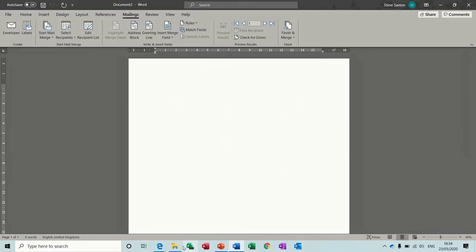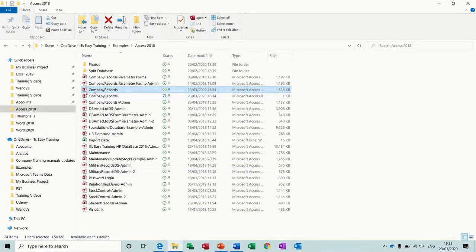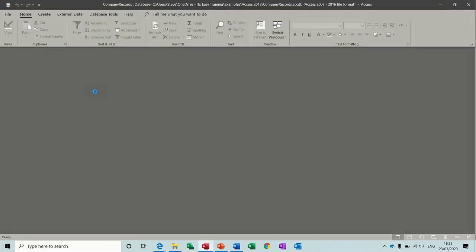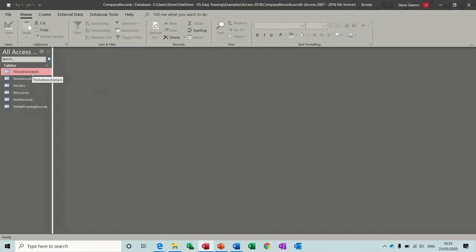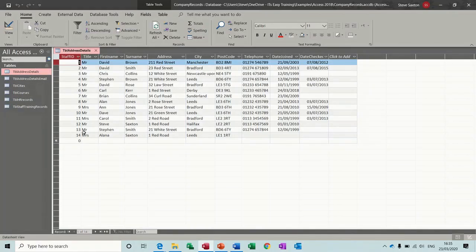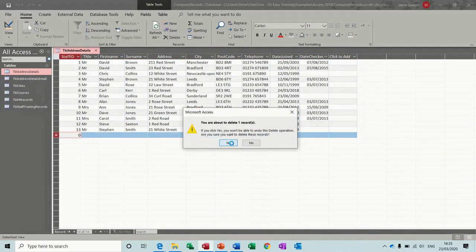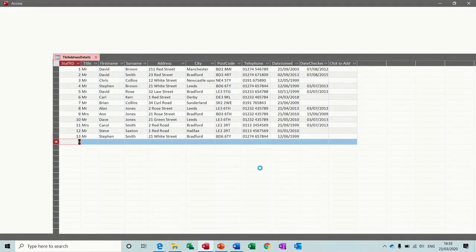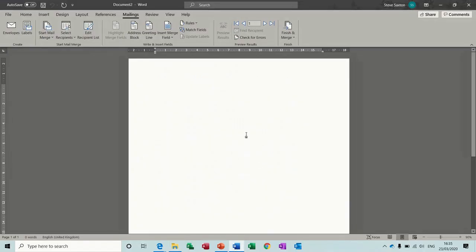Now if I go back and have a look at the Access database Company Records, if I open that and then open the table Address Details, you can see that the record that I just typed in Word has actually appeared in the table in Access, which is great, except I don't want that, so I'm going to delete it, save that, close Access down and get back to my Word document and continue with the mail merge.